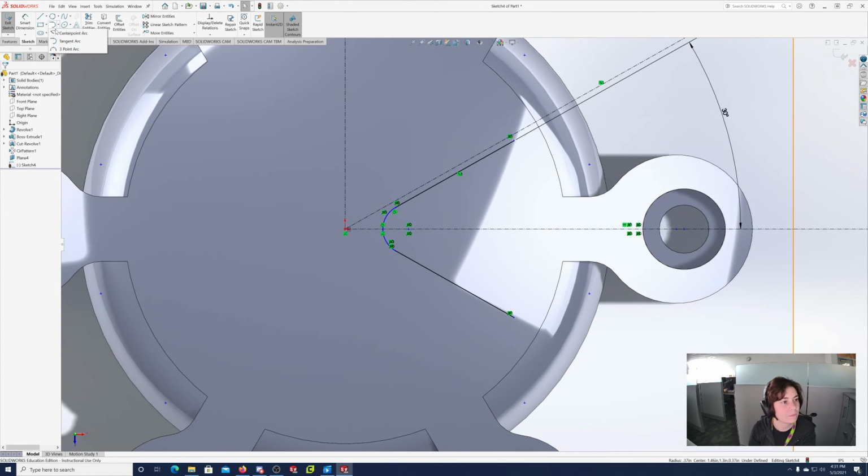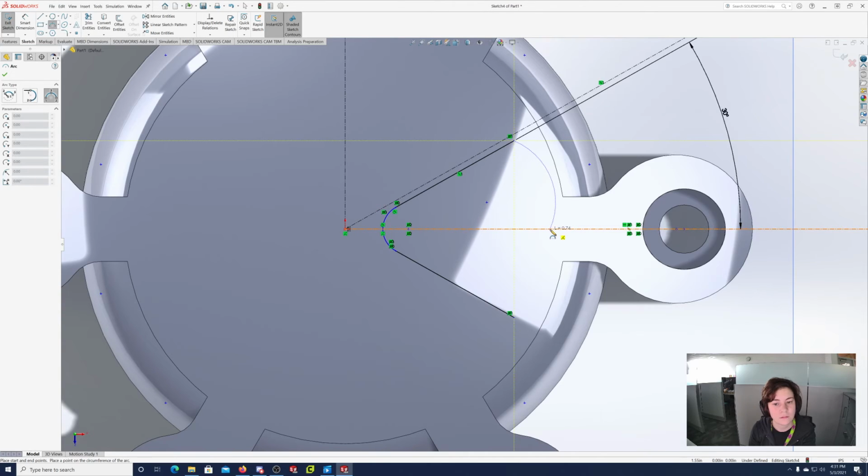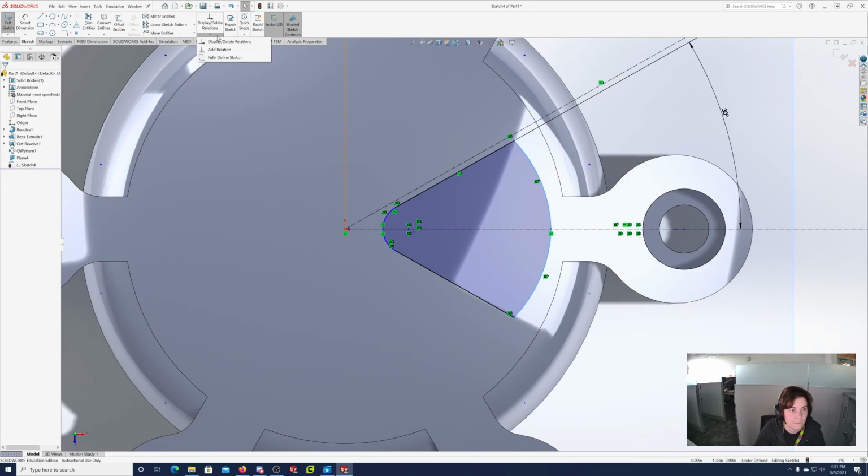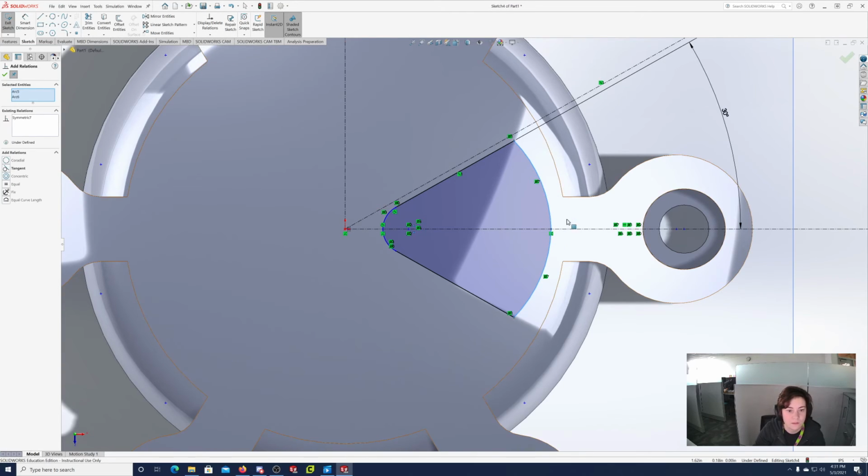So I think we don't want a tangent arc. Let's just do a 3-point arc. It's just going to come off of here, and it's going to go to here. Okay, there we go. And then again, we want these two arcs here to be tangent to each other as well. And we want this radius to be 1.5. So let's add that in.